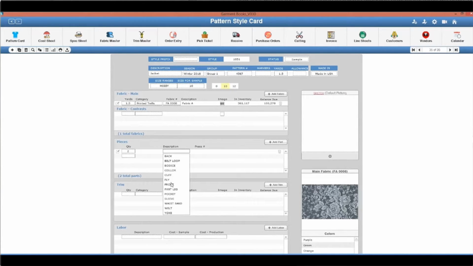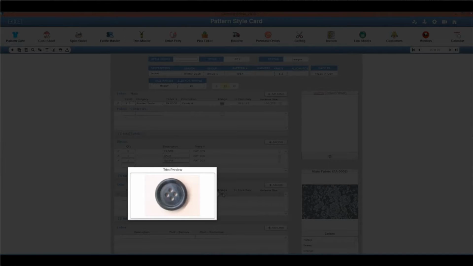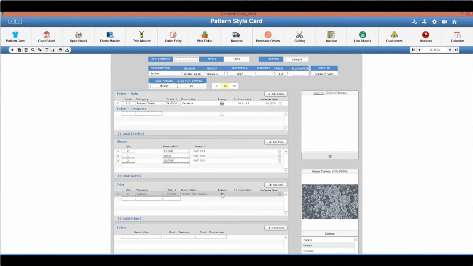So, now that we did that, we're going to tell the machine how many trims that we have. We might have 2 buttons, 2 zippers, and you picked that button. If you want to look at that button to make sure that you have the right one, you could pop up the image. There's no inventory here right now.